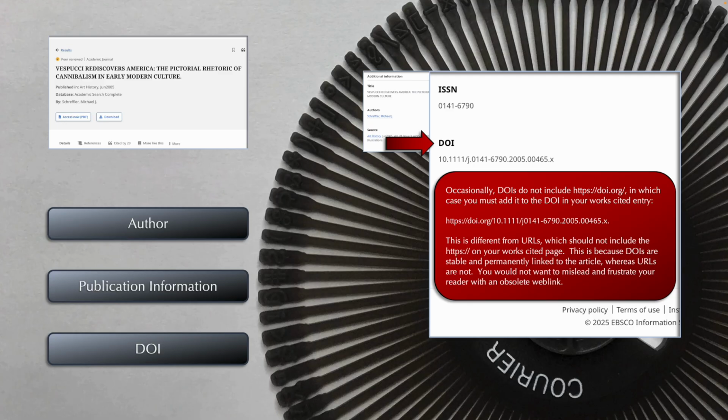Occasionally, the DOIs will not include the https://doi.org/, in which case, I hate to say it, you have to add it to the DOI in your works cited entry. So there I give you a correct example that you would want on a works cited page. This is different from URLs, and this can be confusing for students. This is different from URLs, which should not include the HTTPS on your works cited page.